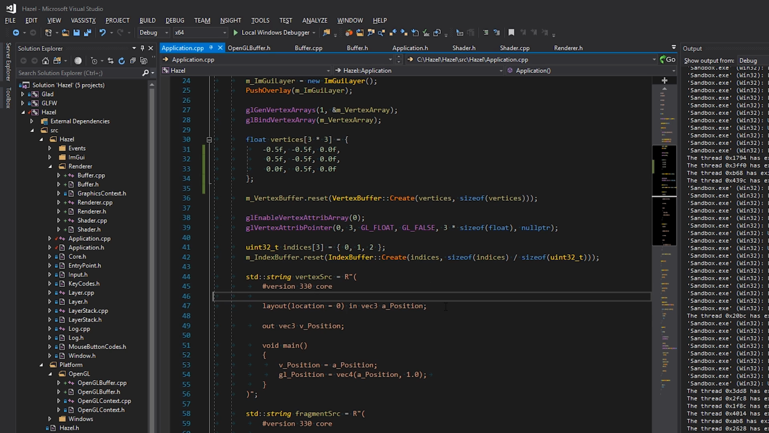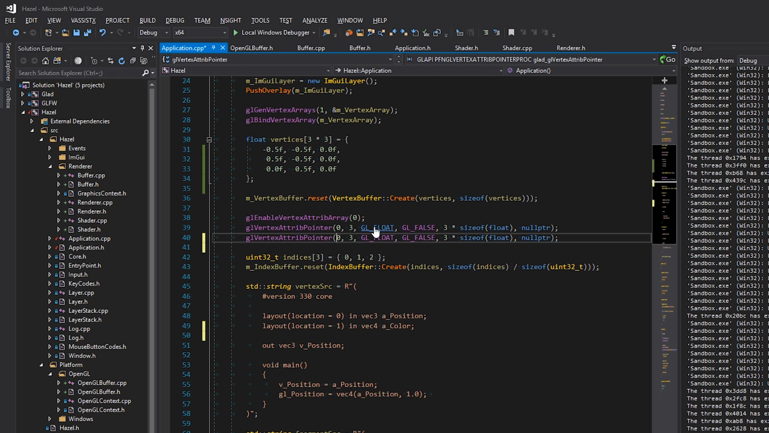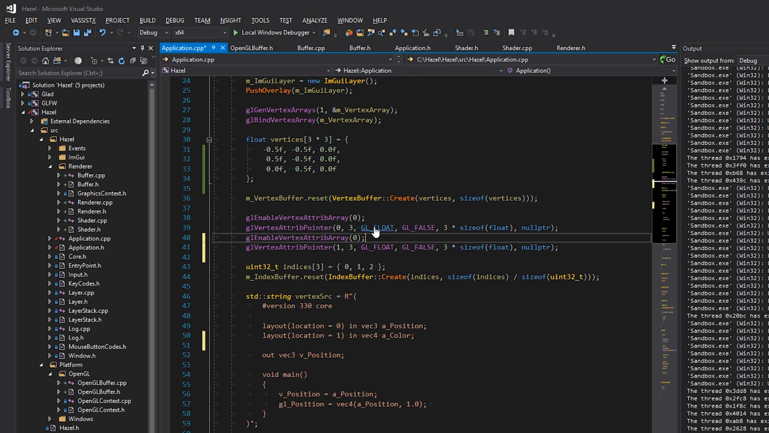If we suddenly want to take in a normal, we put that in location 1. Let's just go with the color in this case because it's a different type: a vec4, and this will be our vertex color. What do we do? We duplicate this. We have it at index 1, and by the way, we also need to enable it. So enabling index 1, we have 4 floats, and the rest is the same, except this changes. Oh, and this is wrong, by the way, sorry.